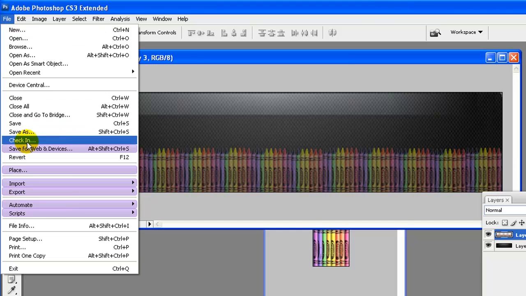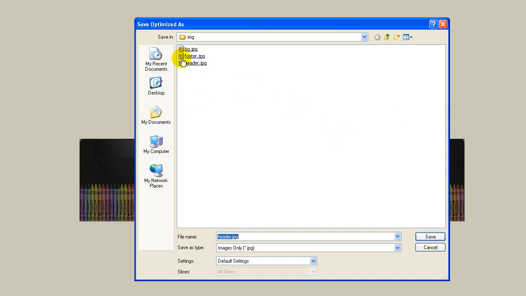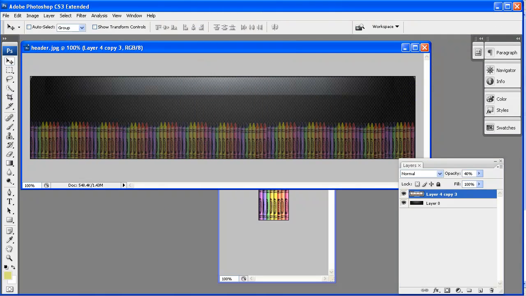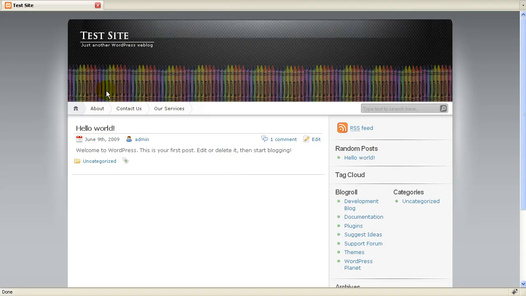I'll go out to File, Save for Web Devices. Looks pretty good. I'll save this, and then I'm going to save it back in my Images directory and just overwrite my original header. I'll leave it named the same name. Click Save and Replace, and then go back out and look at my blog. And now I have a custom header with the crayons in the background.